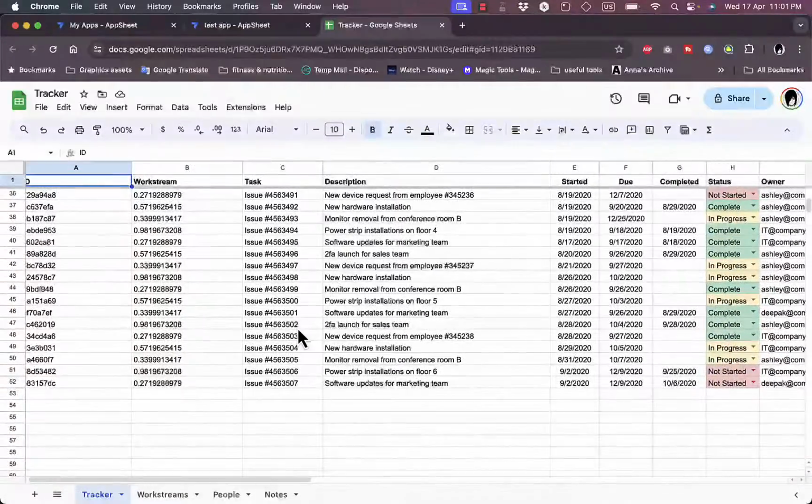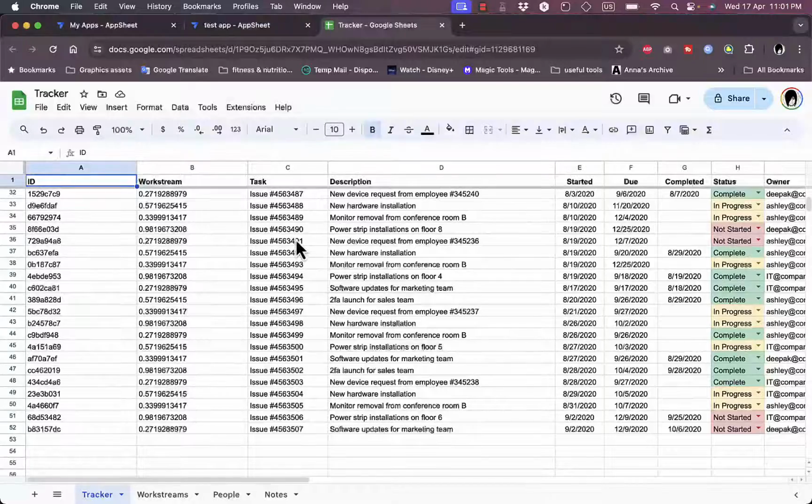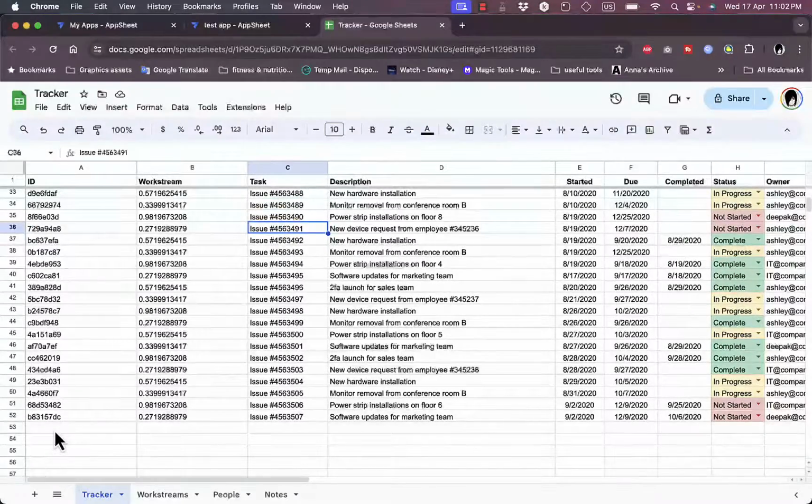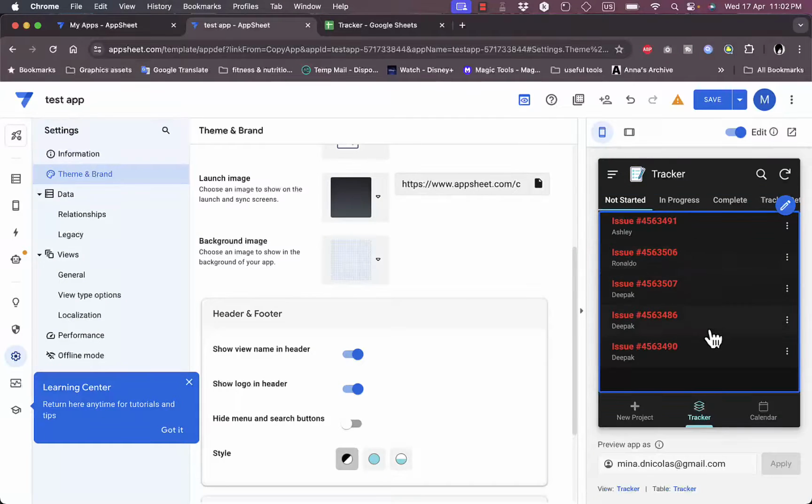And if I go ahead and take this one that ends with 91, I can track the name of the owner. And as you can see here, it's ashley@company.com. So here I can enter any information or any data that I want. Basically editing this Google Sheet will impact the data that appears here in my app.